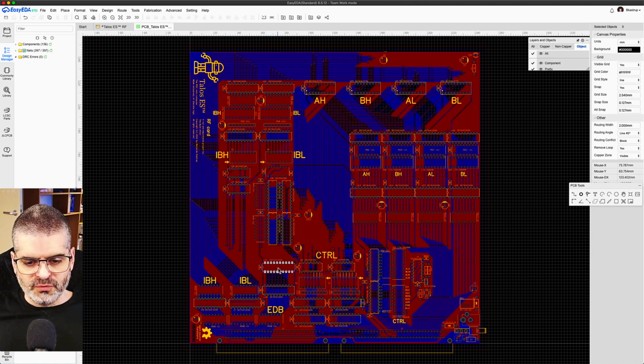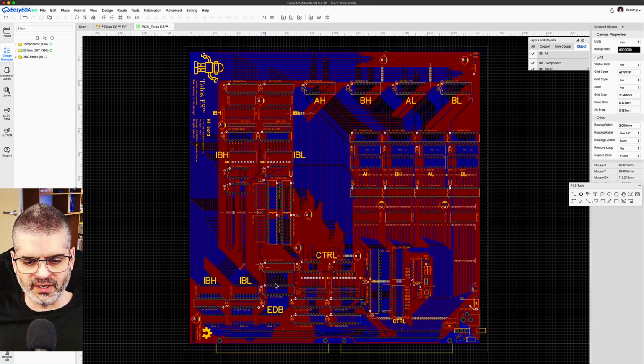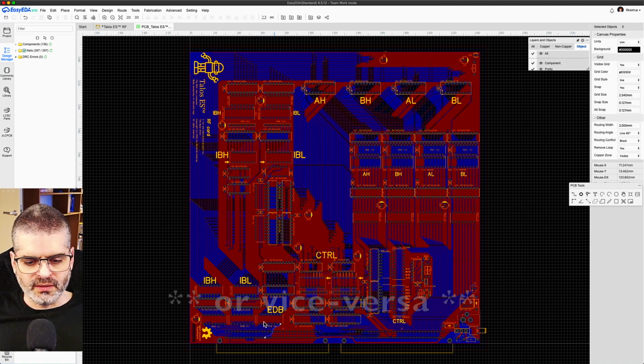Now, this buffer here will drive either the contents of the low byte of the local bus or the high byte of the local bus into the external data bus, which is connected to the backplane connector here. And they also go through the 33 ohm resistor network to absorb the reflections from the impedance mismatch of the backplane connector.